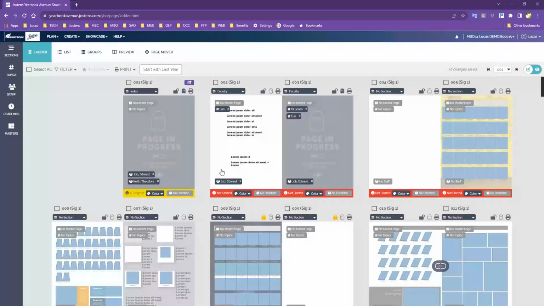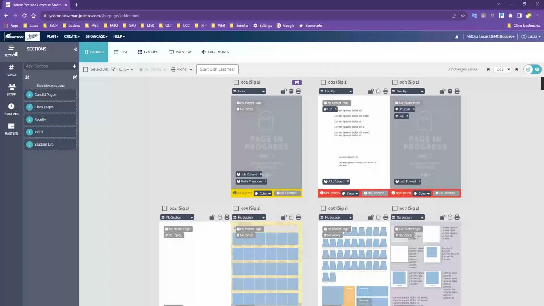All right, so moving on, we're going to show you how to add that section and topic info that you used to be able to just write off to the side of the page. This year you can see it has a different look. We've got some tabs down the side here. The first one up in the upper left is sections. You can come in here and make your own sections if you'd like.